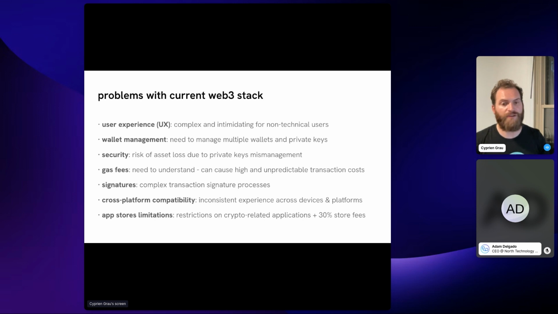Then you have the signature. So you want to do something on a decentralized app, you click somewhere, and then you need to have your wallet. You need to click one time and then approve, and then you can have even multiple transactions. So you need to wait for the transaction to finish to be able to complete and do the next signature. It's a nightmare.